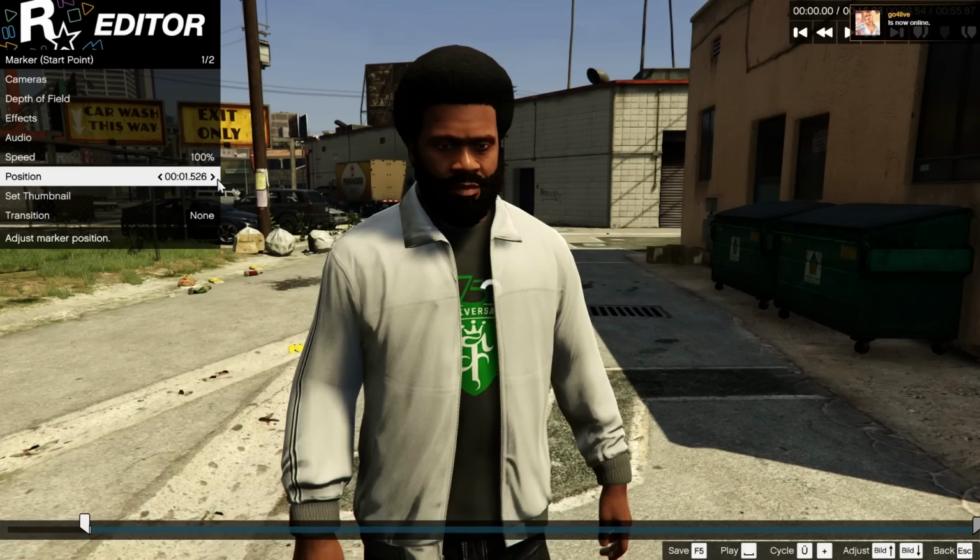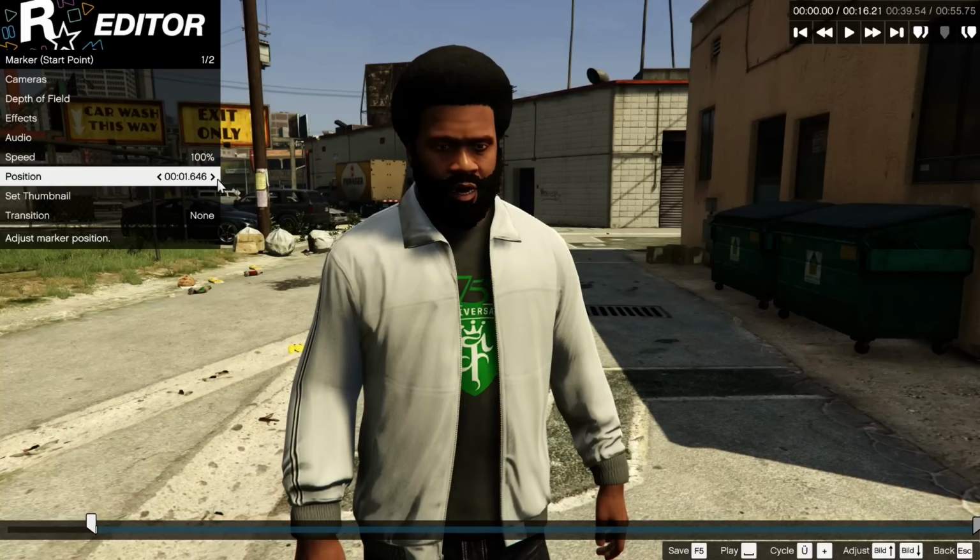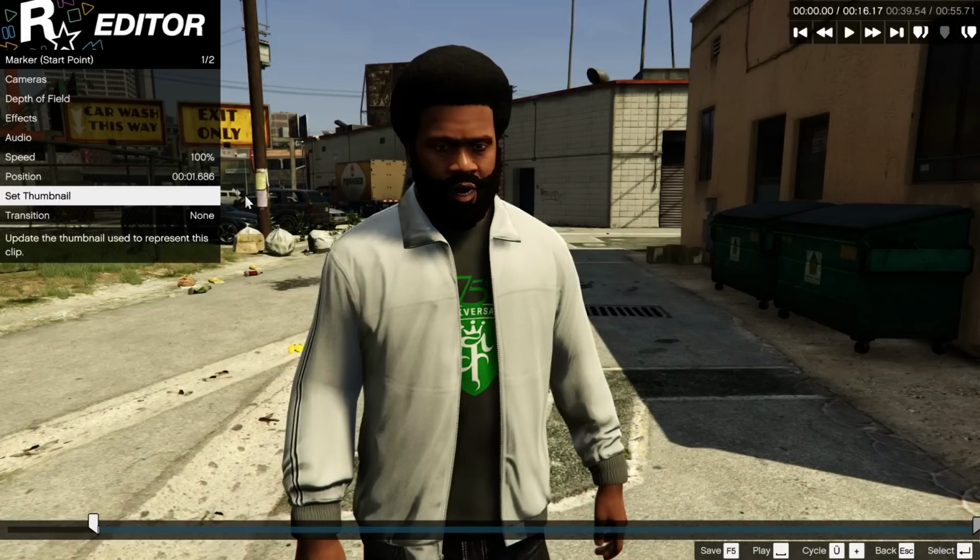The positioning thingy here is also pretty cool because you can go to a very certain moment in your clip to set a marker for that. If you click on set thumbnail, the current image is going to be the thumbnail of this particular clip in the timeline of the editor.